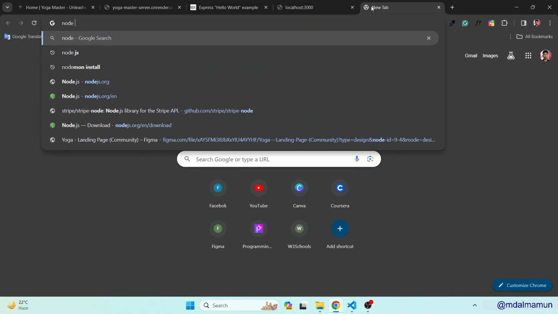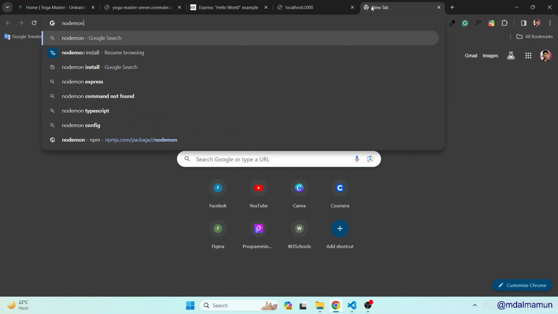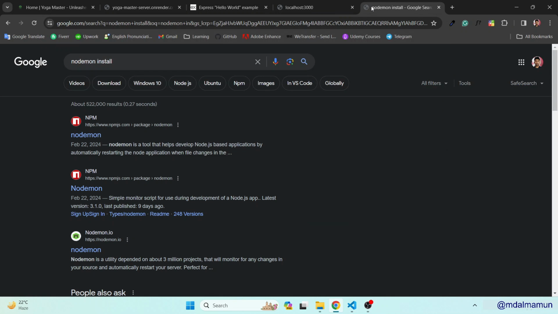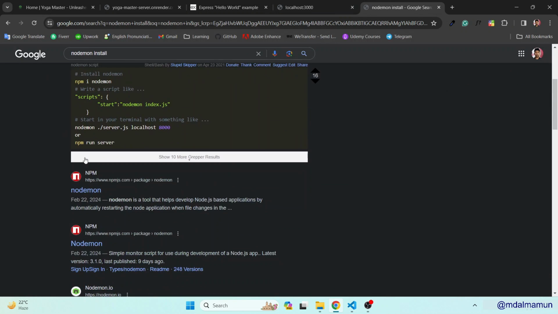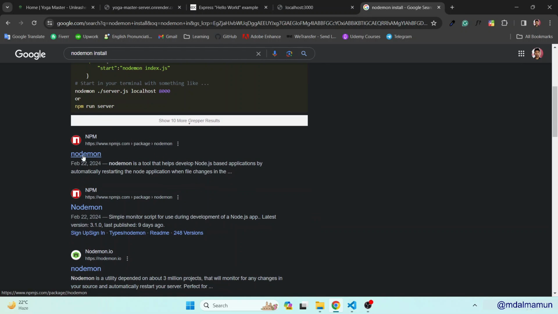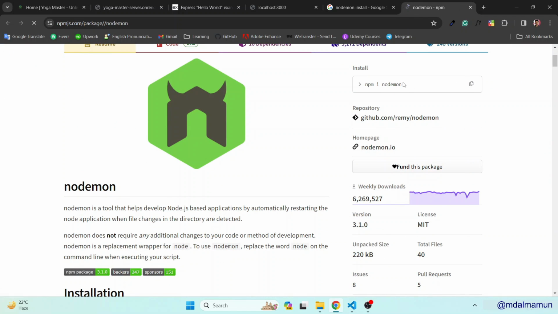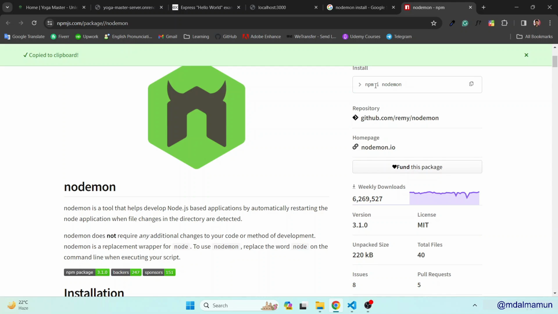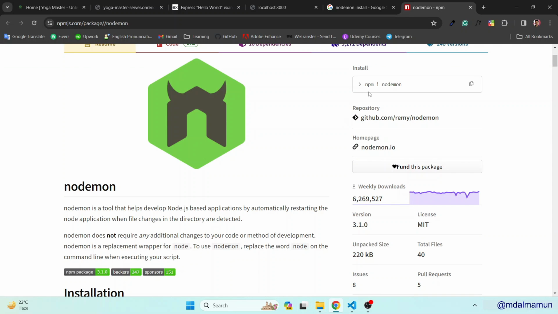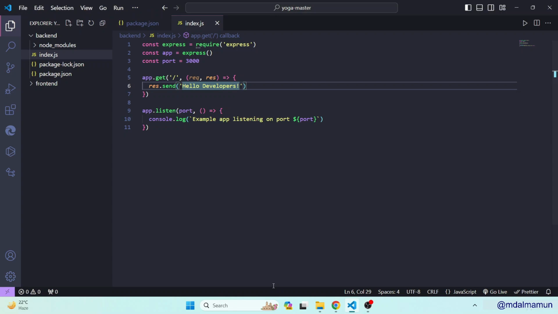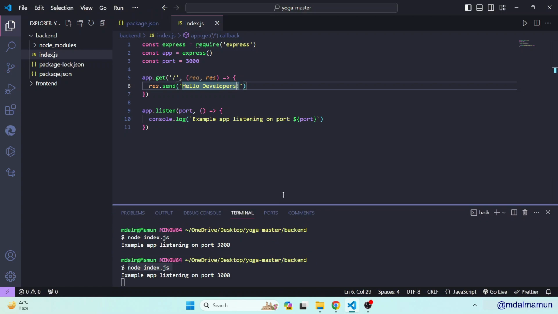From here you can search for the nodemon package, or just search nodemon install, and if you check this nodemon and click here, it's an npm package, we have to install this. So we're copying this npm i, that means install, and then nodemon. Okay, we'll have to run this command.